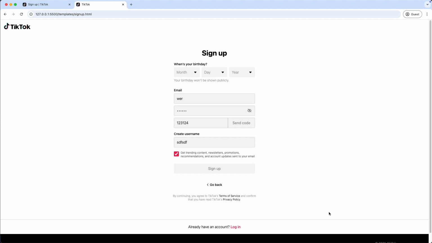Nice. Okay, in the next video we will make these pages interactive with Alpine.js. For example, we will add the drop-down menus, making the password visible and hidden by clicking on this icon here, and make the buttons active when the user fills out the input fields.